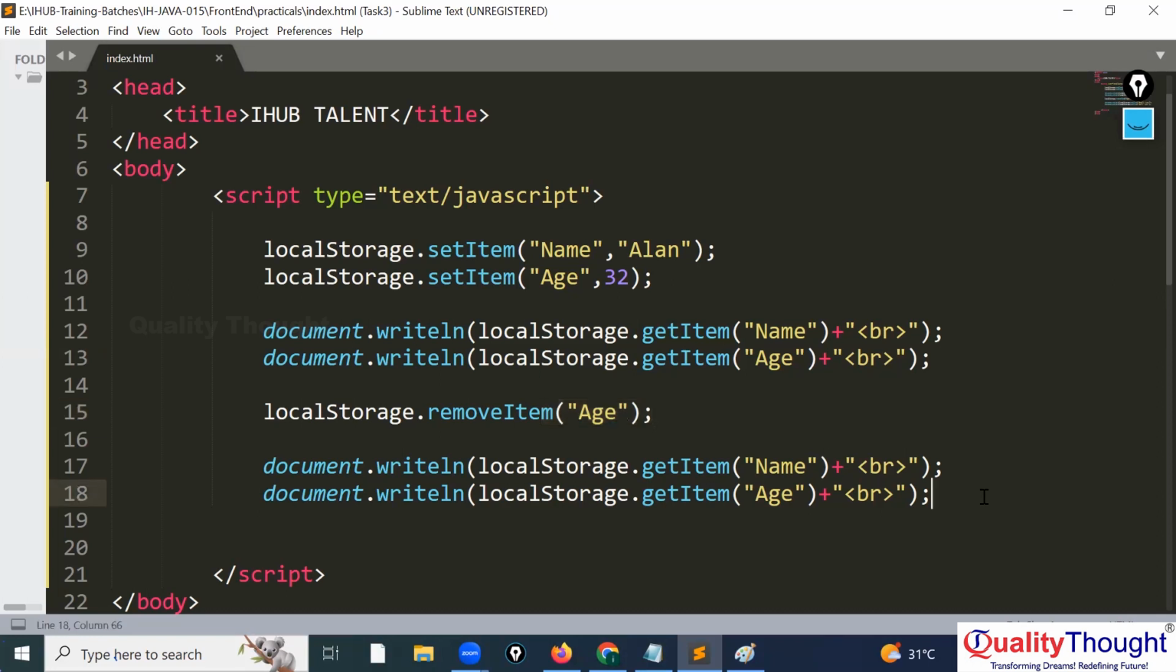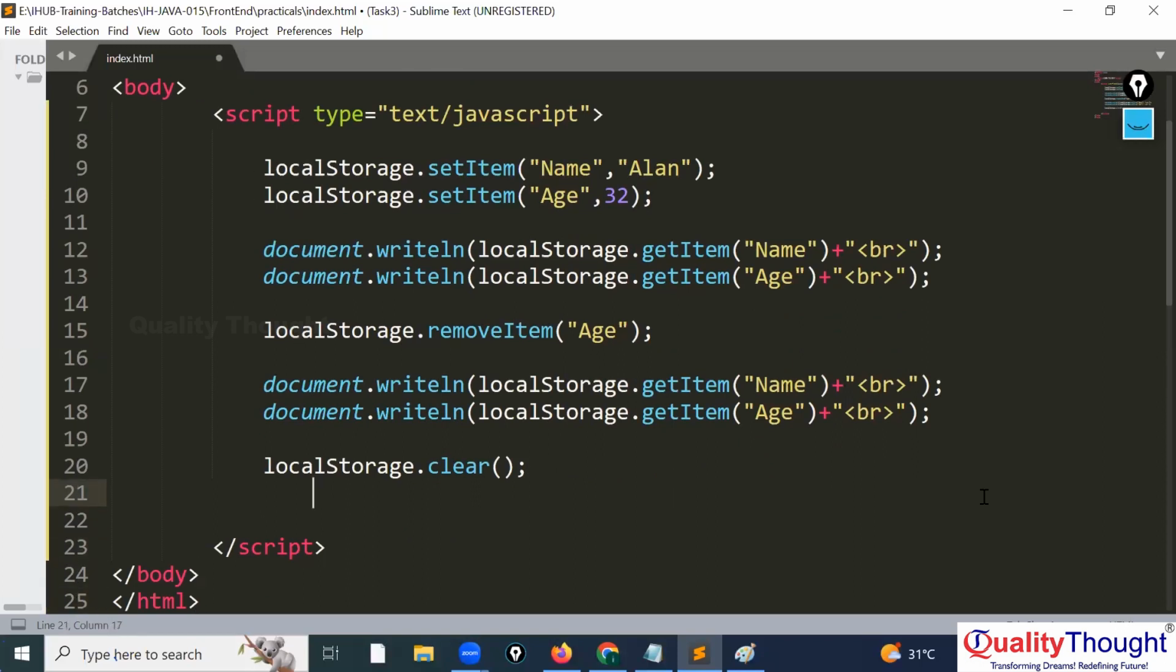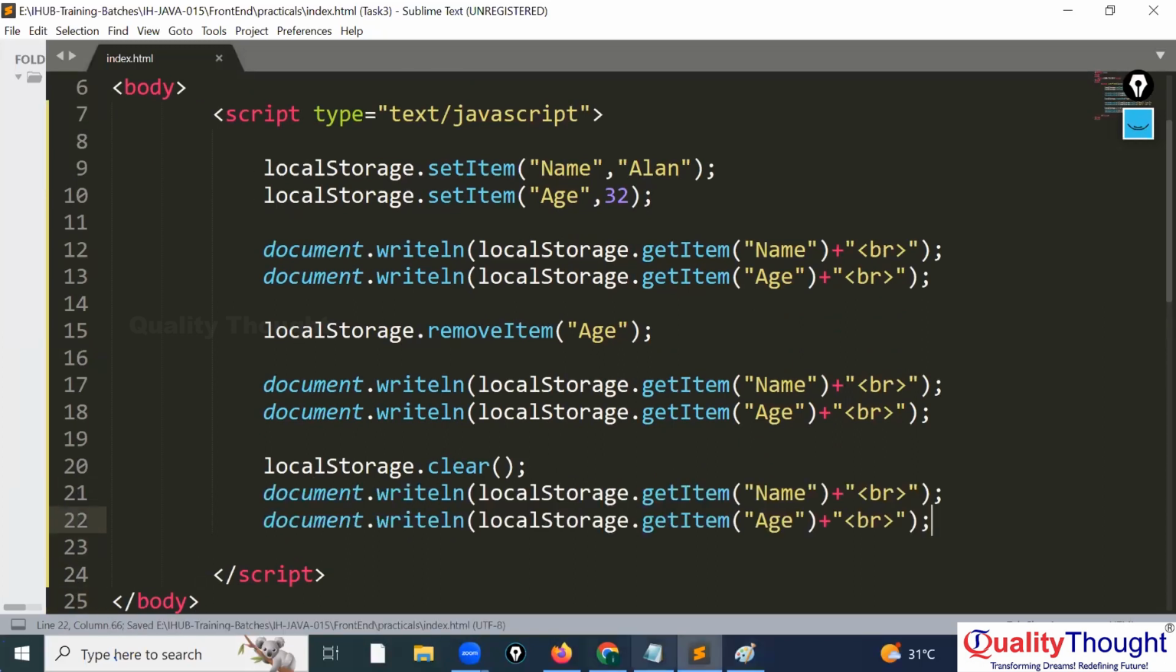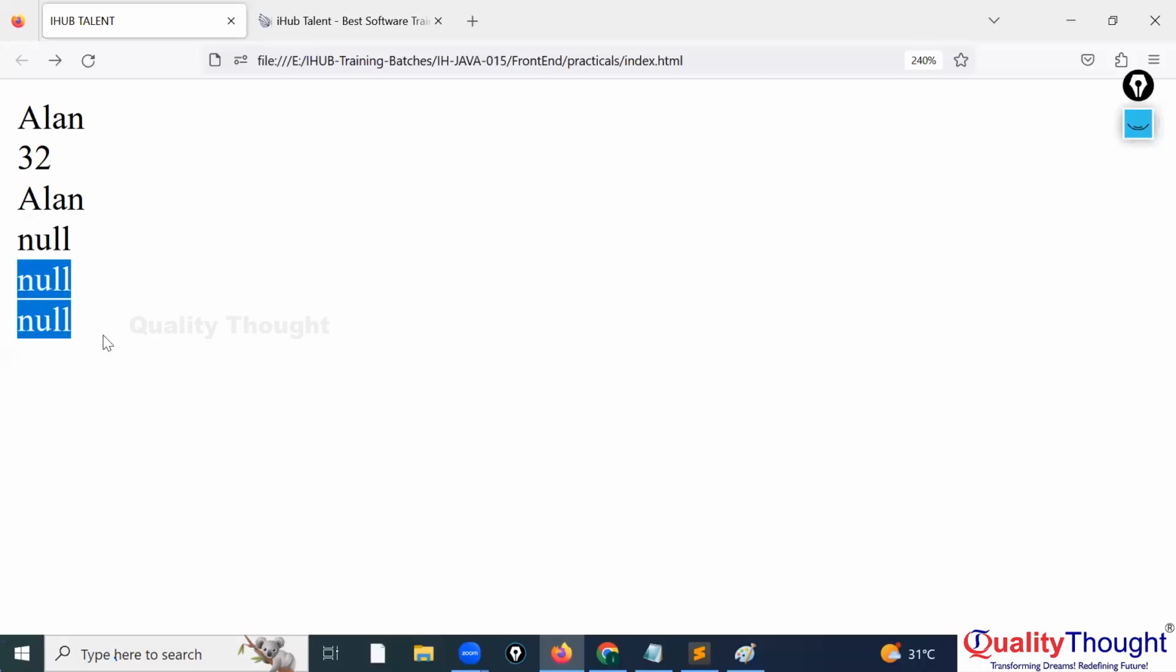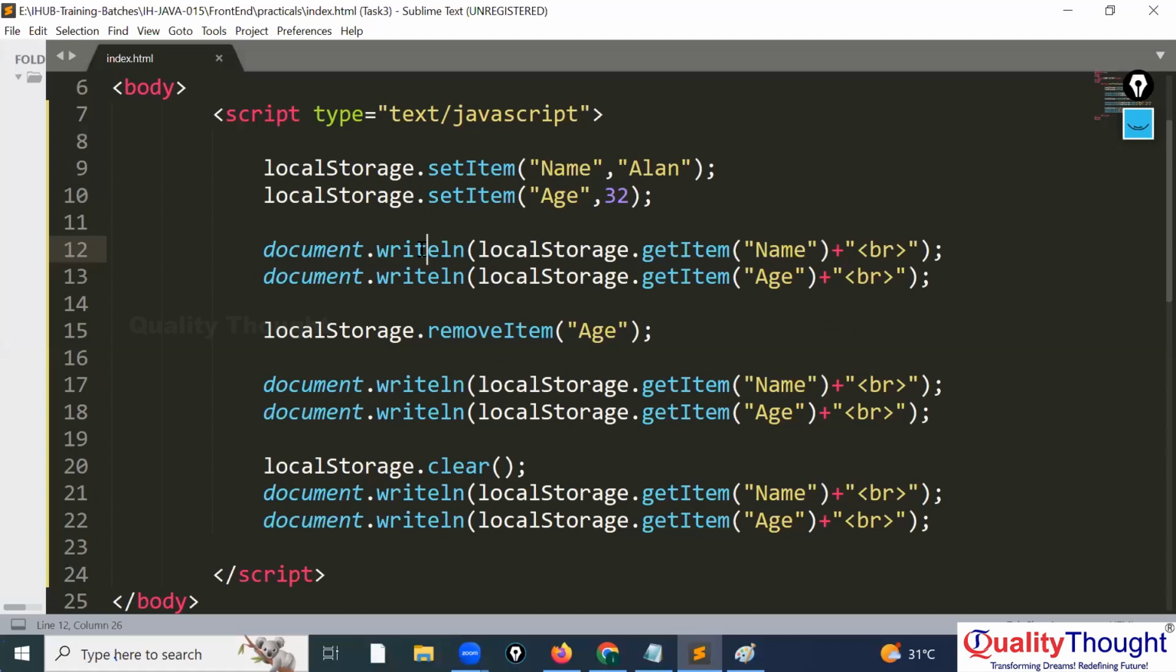No, sir, I want to remove all properties. localStorage.clear. Clear means all. Save. See this? Refresh. All is removed, and age is not there. Understood, everyone? So like this, we can add data to local storage and we can remove data from local storage.